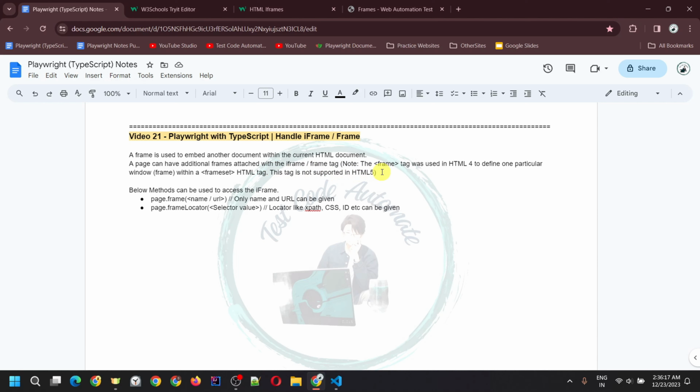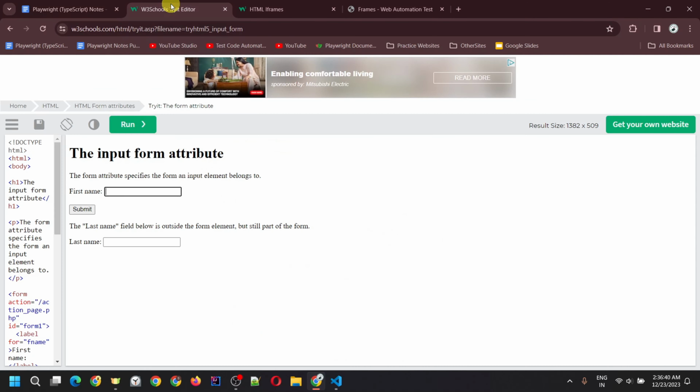So mostly you would be able to see this iFrame HTML tag in the application, but if you see this frame HTML tag, you need to handle it in the same way we are going to handle this iFrame. Okay, so let's see how we can first identify whether a particular application is using iFrame or not. For this video I'm going to use this particular website, which is W3Schools, for practice purposes. I will also provide the link of this website in the description so you can use it too.